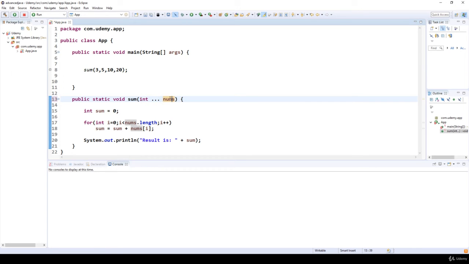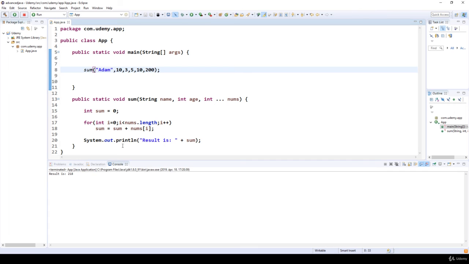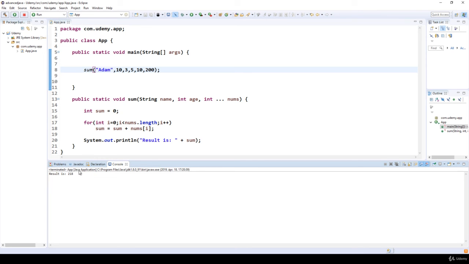So we can use a single vararg, and what's important is that we can use other parameters, for example the age parameter and the name parameter, and then we can get the one-dimensional array of values. In this case we can specify Adam as the string, we can specify 10 as the age, and we can specify all the other values here. So 3 plus 5 plus 10 plus 200, for example, the result is going to be 218.